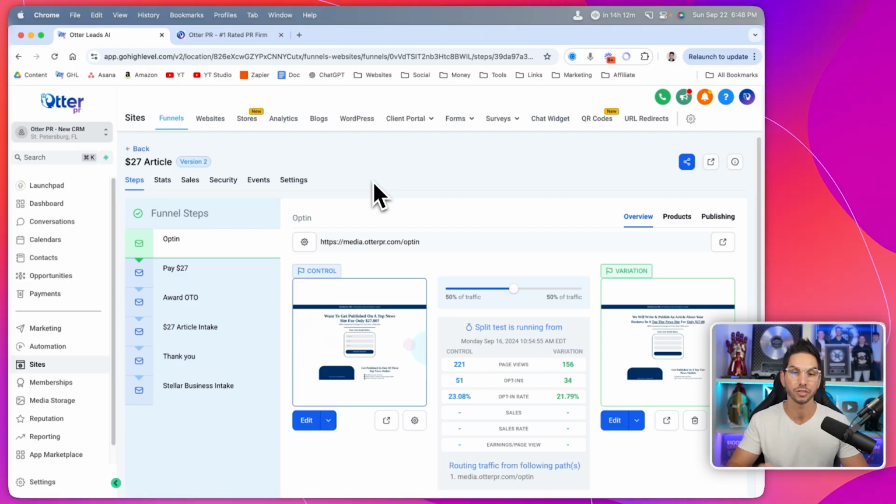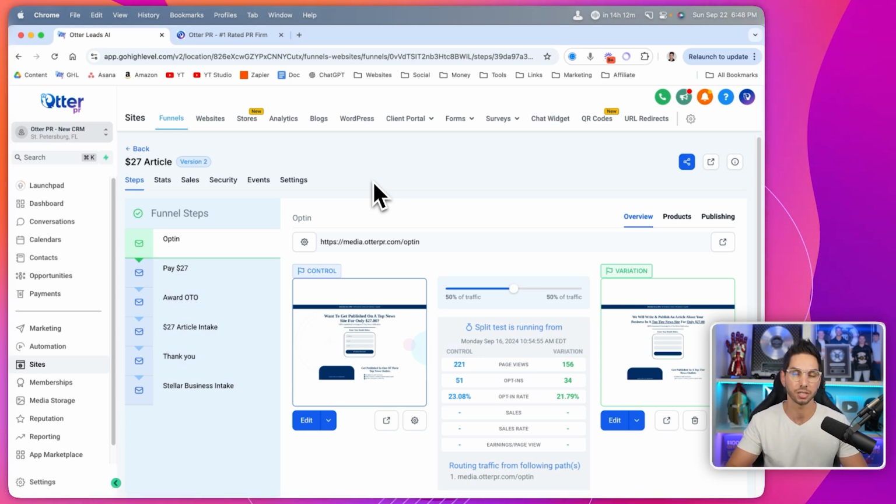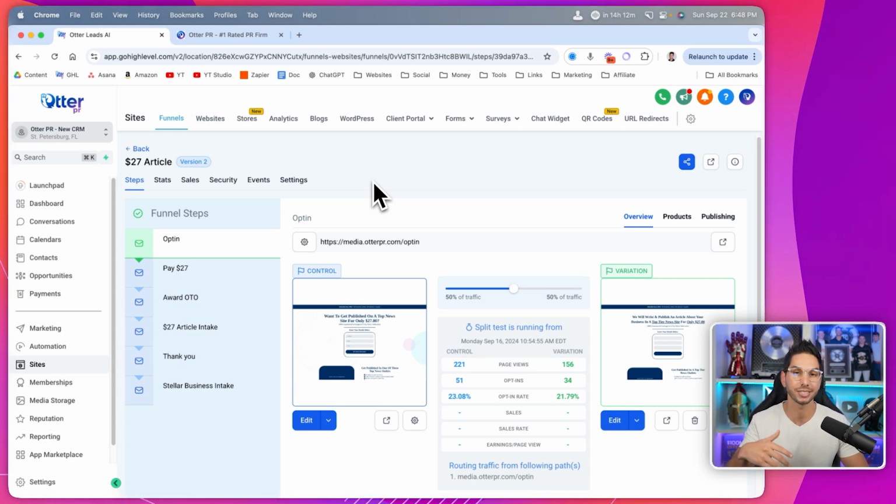The other funnel that I'd like to show you is a purchase funnel. This is another very common funnel that you can use and copy into your business. This is a low ticket funnel. This is a sales funnel where I'm actually trying to get them to buy something.